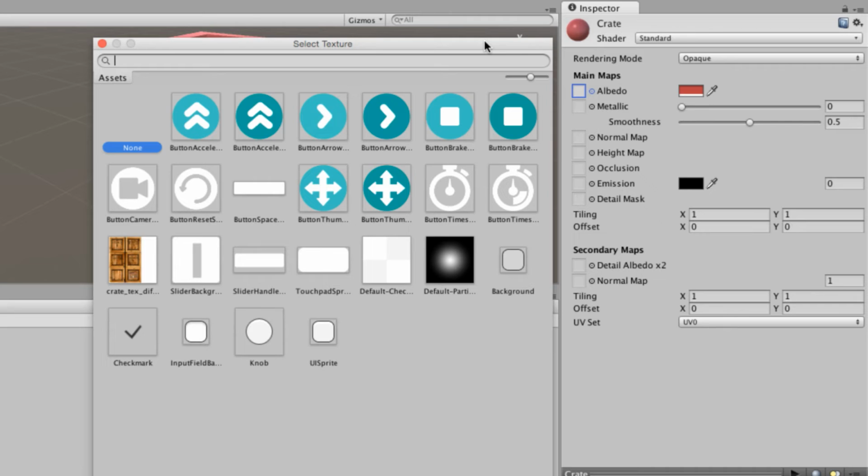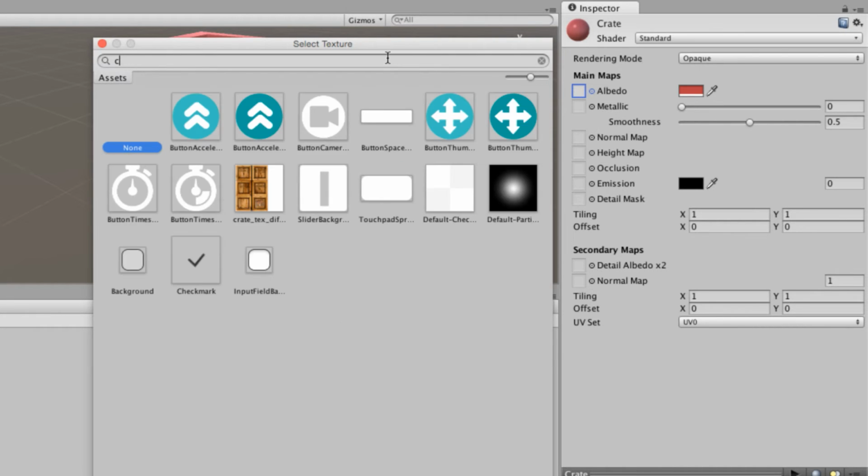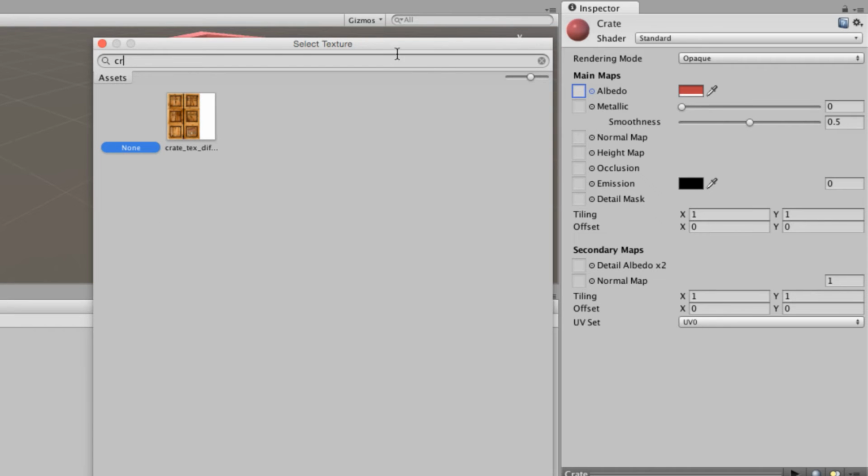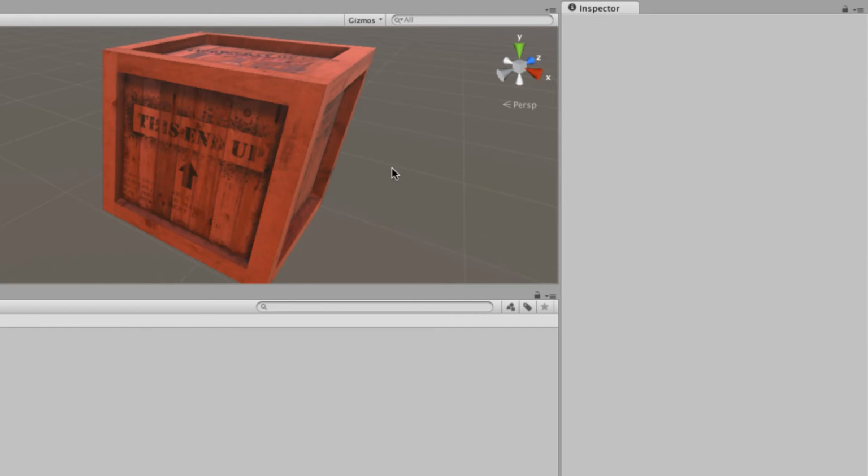On a full-blown game, imagine that you're working on Star Wars Battlefront. They have thousands of individual textures. Do you think they're going to be scrolling, visually looking for what they want? No, they're going to use the naming convention to help them filter the search parameters. Let me show you. I spelled it wrong. There we go. CR, and there's the crate. Awesome. Made a connection. I've loaded that image into the image well, and you can see that it's showing up on the actual asset now.